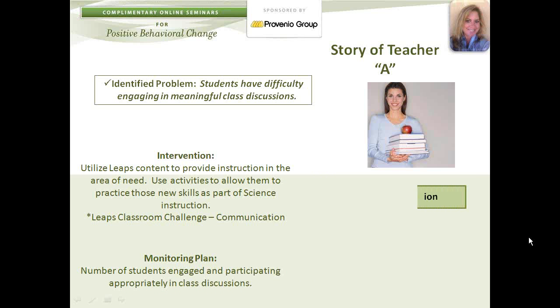So her intervention was to utilize LEAPS content to provide instruction in that area of need, and then use activities to allow them to practice those new skills as part of her science instruction. So she knew immediately she wanted to do things related to communication, so she went to that LEAPS Classroom Challenge, as you just saw, and she used the communication tool and then got a pathway of lesson plans for her to follow.